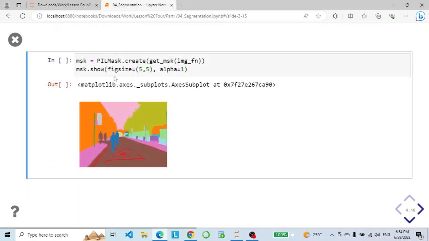So now if we call the show method, it will create a color schema for us that shows different colors for each of these different classes. So now we have a person in blue, ground in brown, and these signs in red, and so on. So our model is going to discern for each individual pixel.